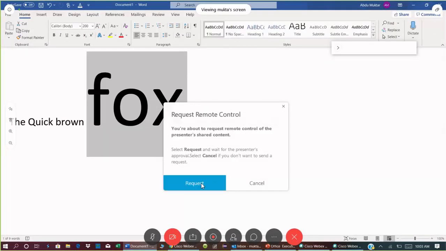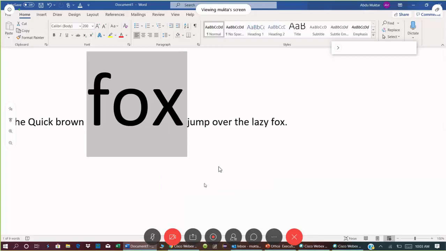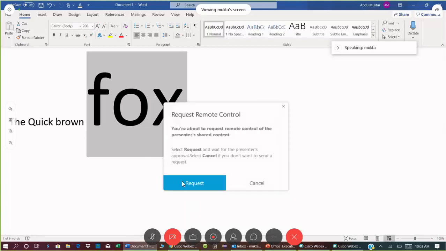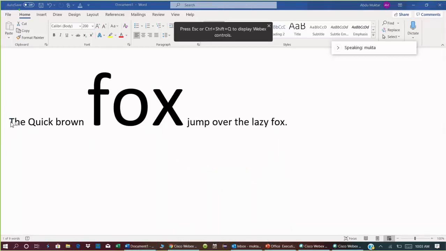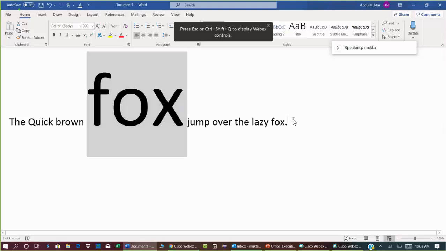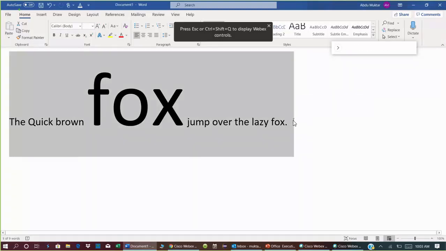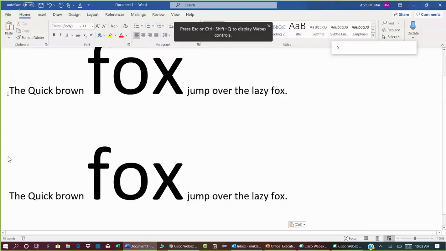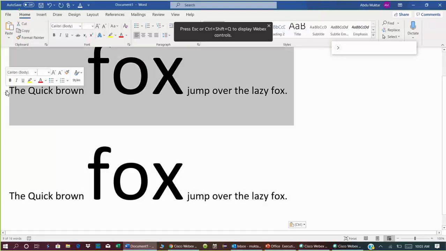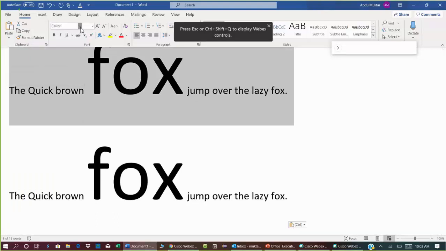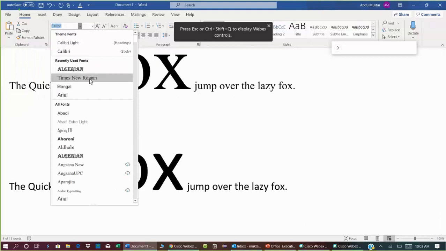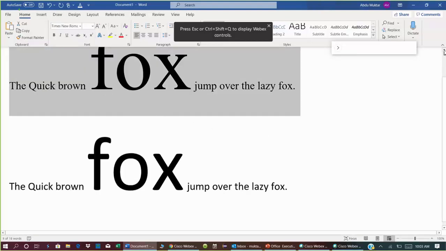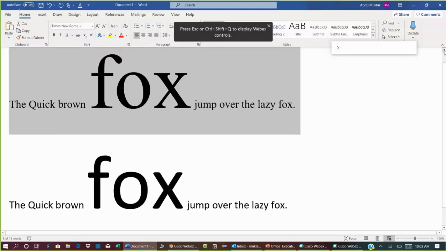Could you please give me the mouse and keyboard access? Yeah, I send you a request. Okay, thank you. So let me select everything and Control C, Control V, and again Control V. So it's copied. Let me highlight this first line and change this font to another font. Okay, hope you can see these two lines. Could you please tell me what the font type of the first line is?